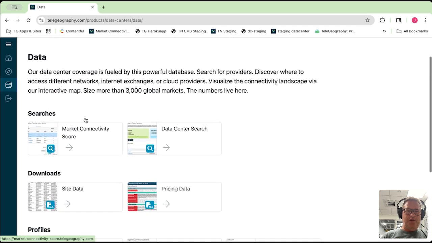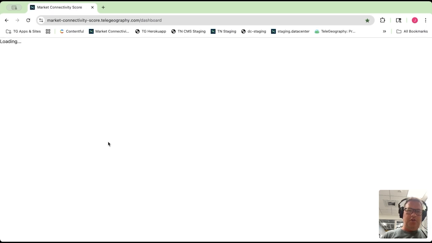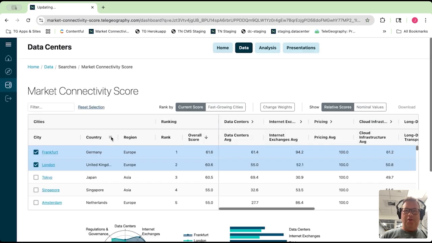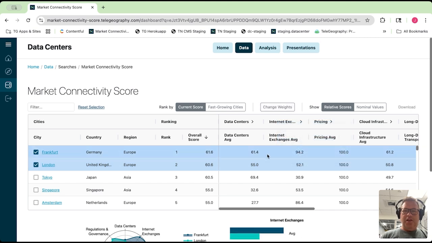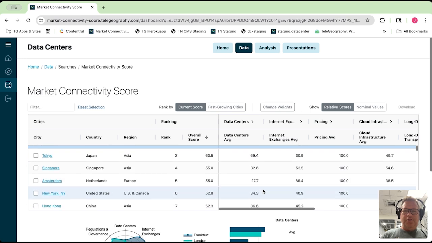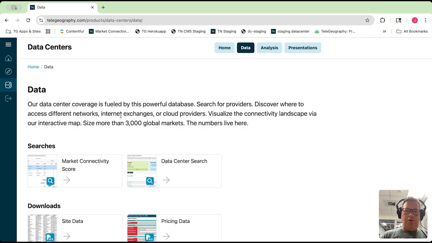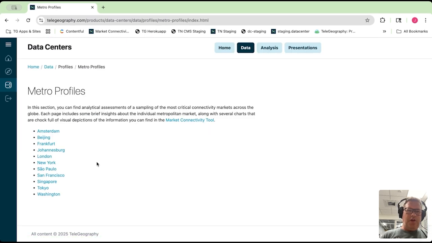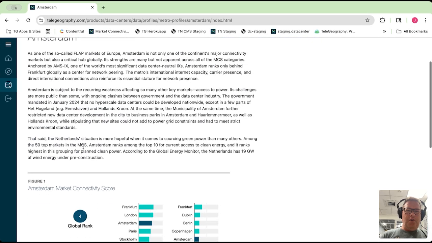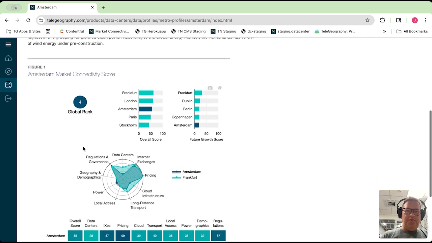Before we leave the data page, I have to point out that our powerful new market connectivity score is located right here. From here, you can tunnel into this tool, this interactive table that allows you to evaluate 3,000 markets by 45 different parameters. You can change the weights of individual metric groups and take a look at the relative health of all these markets here. We also have high-level overviews of metro market health for a handful of critical global markets, and this is pulled directly from analysis gleaned out of the Market Connectivity Score tool.